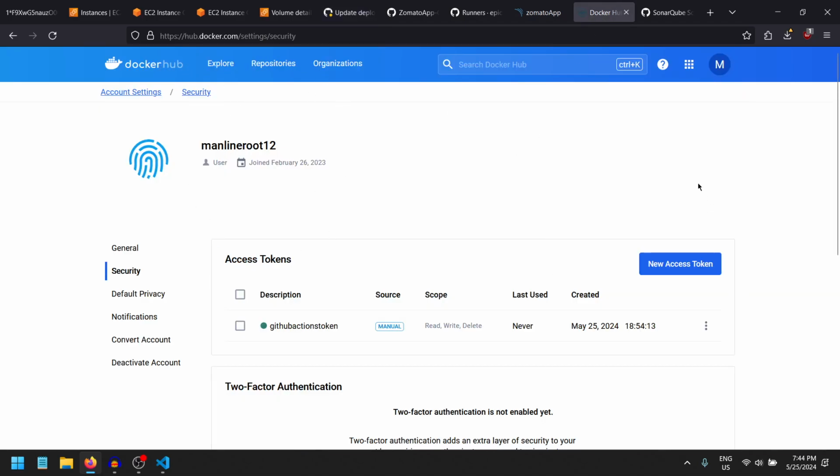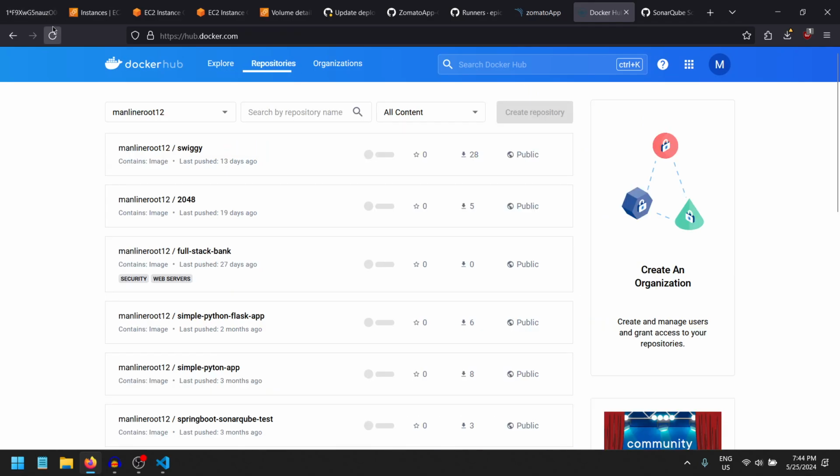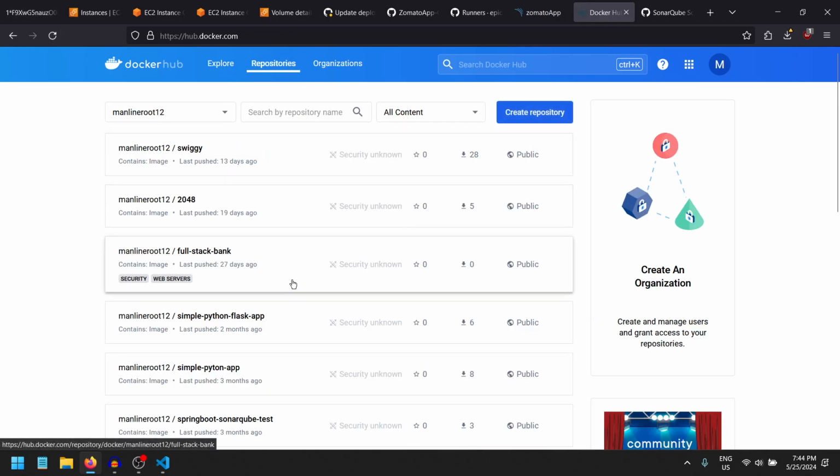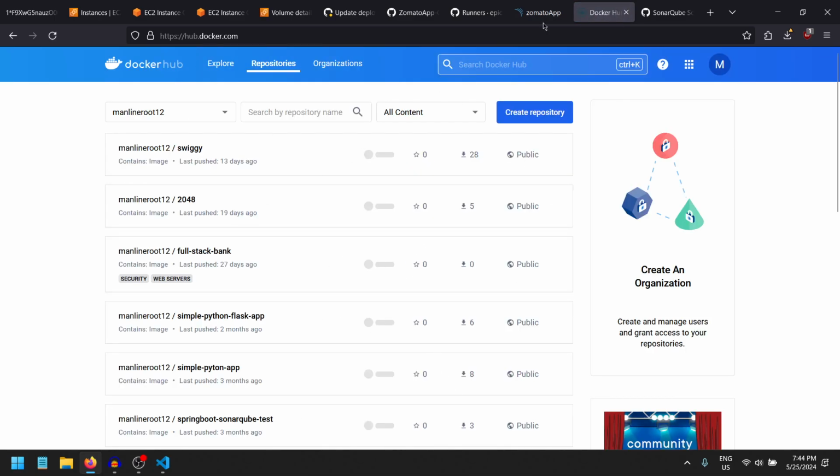on our account. And on the Docker Hub, we have just Wiki right now, but in some time we'll see our image is present over here.